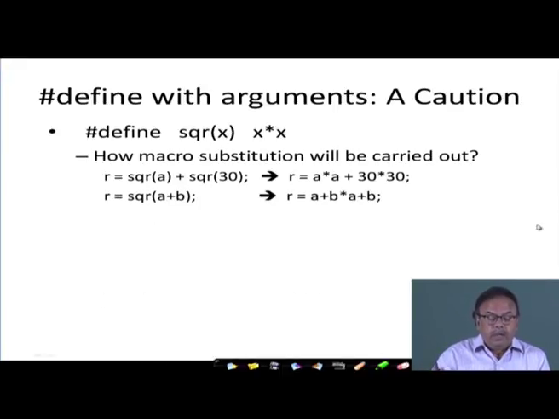Okay. Now, what about r assigned square of a plus b? It will be simply pasted as a plus b times a plus b. Consequently, the result will be wrong, because during execution b times a will be done first, and then that will be added with a and with b. So, this is not what I intended.